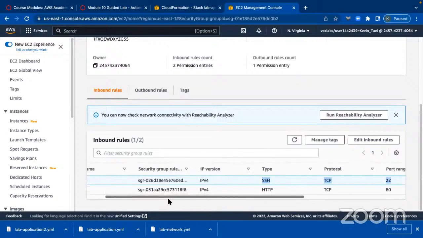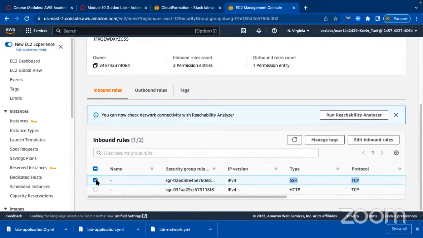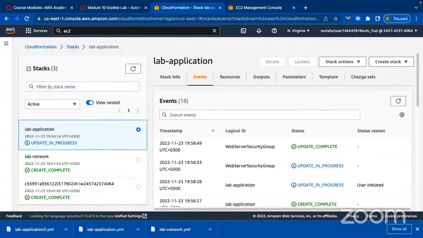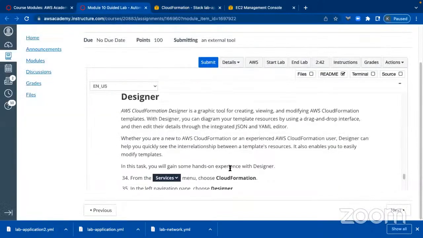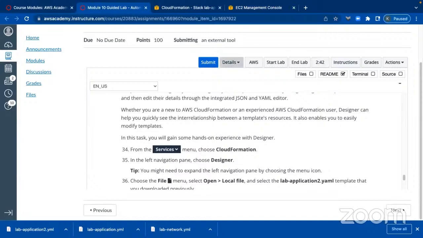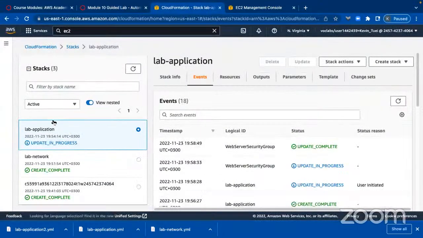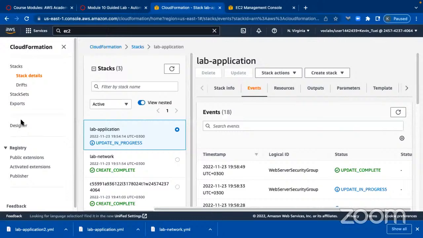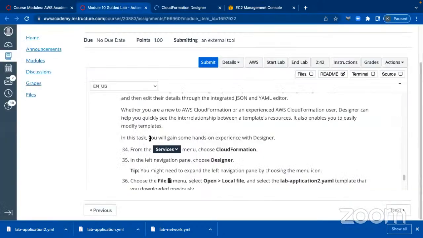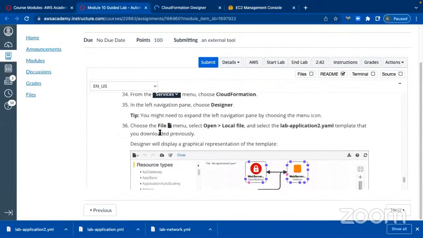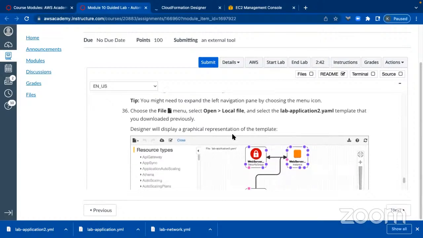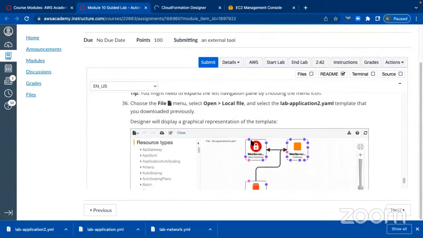Sometimes we might be strained with regards to staffing, and the YAML templates can be really helpful in running this. So what is the last thing you can explore? You can see CloudFormation in the navigation. You can choose designer. This is the last thing. So you can go to designer. Choose the file menu, select open local, then you choose the YAML template. You'll be able to maybe see this.